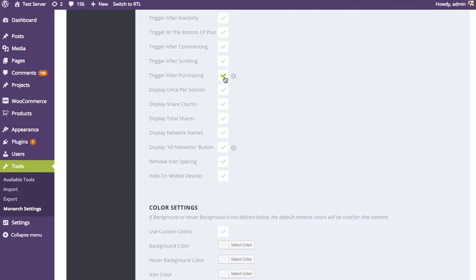Next up is the trigger after purchasing. So this is much like the trigger after commenting. It only displays the sharing fly-in after the user has partaken in a very specific action, in this case, purchasing a product through WooCommerce. Right now we just support WooCommerce, but we may support more systems in the future. And if we do, you'll see a note about that below the video.